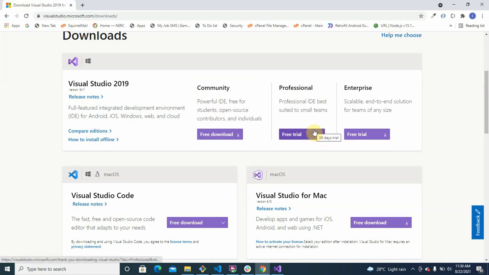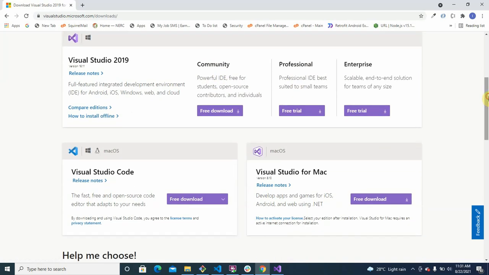Like you want to use it within a professional or enterprise environment, and you want to use licensed software. Why not? It's good. But the community edition is equally powerful, and as a starter, this is what you're going to be downloading. Powerful IDEs, free for students, open source contributors, and individuals. So go ahead and download the free Visual Studio.